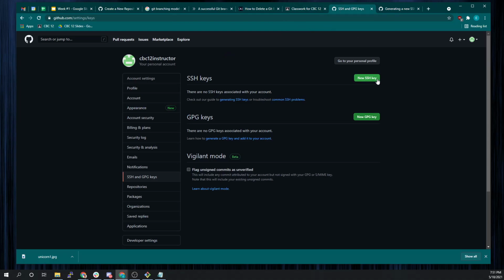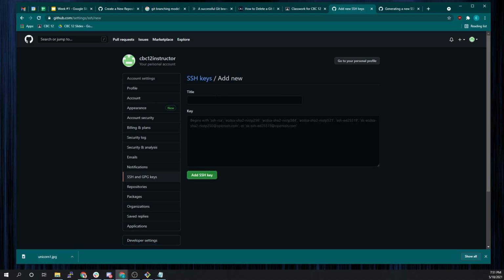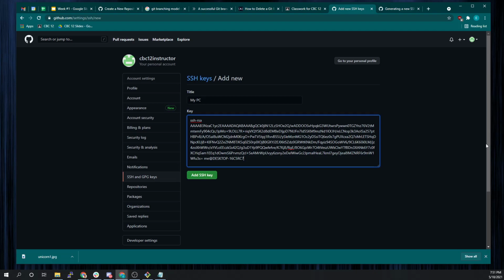Then once we've got that copied into our clipboard, we're going to go into GitHub, click new SSH key, and we'll add a title. We can just say like my PC, right, for the title. And inside this key box, we're going to put Control V or paste, or however you paste on your computer. Okay, it's going to look exactly like this. When you're done, you click Add SSH key.